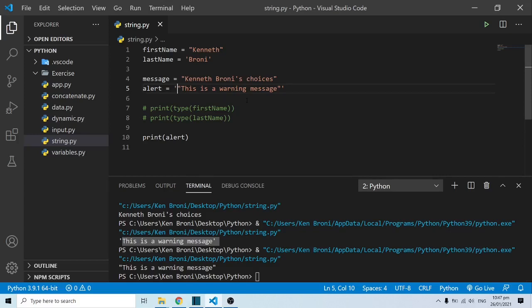Now the next thing I would want to show is formatted string. So what I'm going to do is I'm going to comment these ones out.